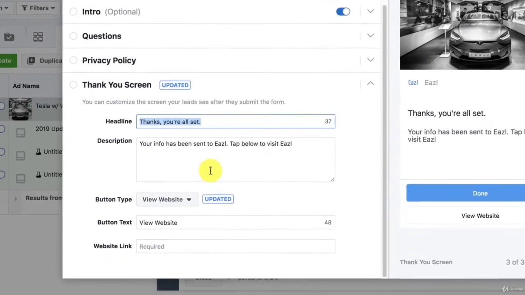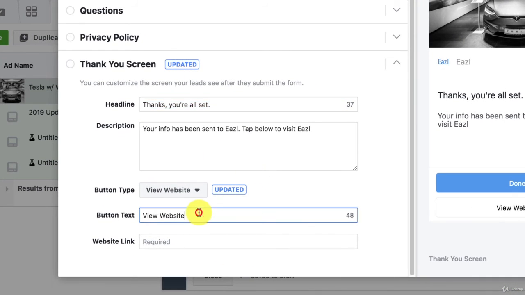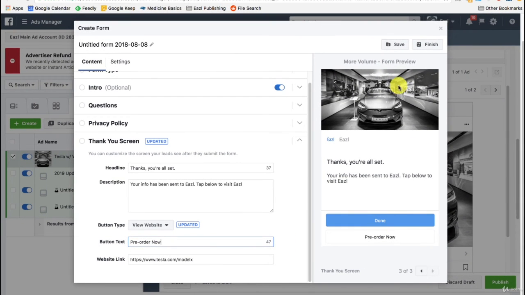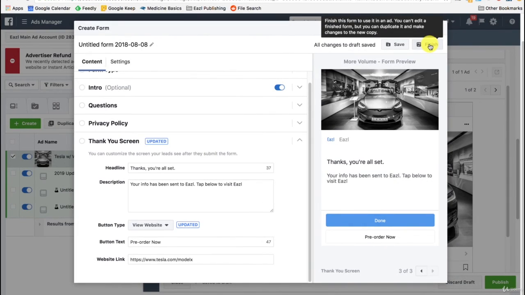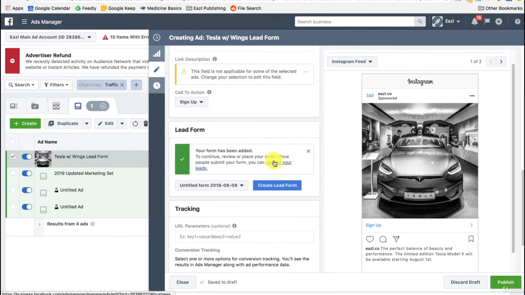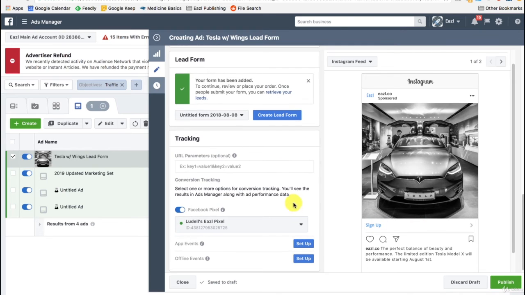So the main thing that I wanted to show you as the option here is the button text. So we always want to make this so that people feel like they're getting what they want if they click the button. So, I'm going to go ahead and change this button text a little bit. So now the button says pre-order now, and we'll go ahead and save this and then finish. Great. And then now we have our lead form built. People can sign up. We've got our Facebook pixel activated. We'll just click publish.